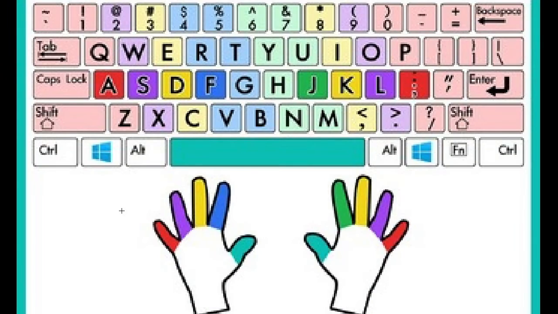I'd like to review how we place our fingers on the keyboard. Our pointy fingers go on the F and the J. So the left pointy finger goes on the F and the right pointy finger goes on the J. And notice they have the colors to tell us where we put each finger.